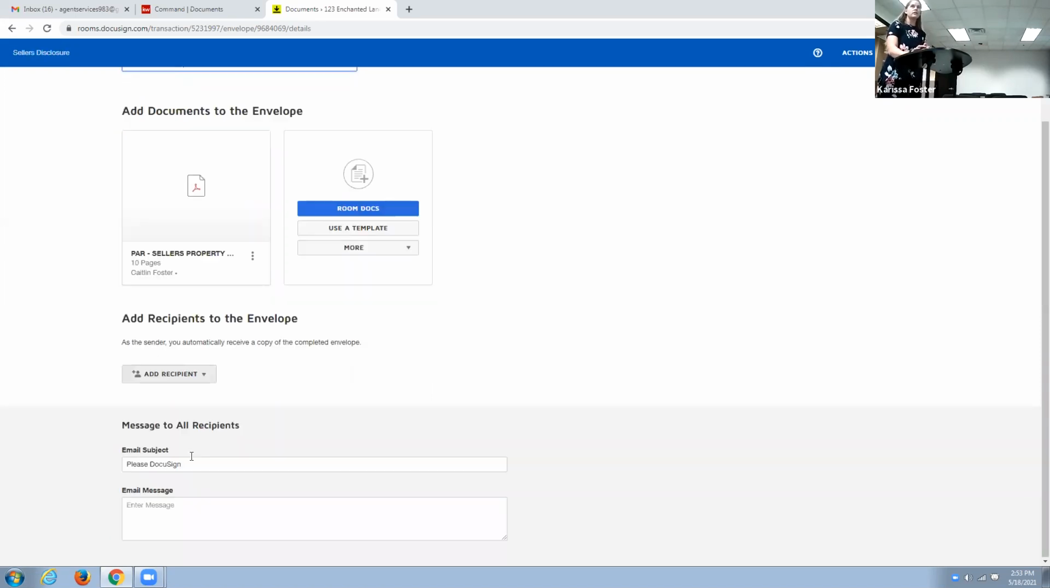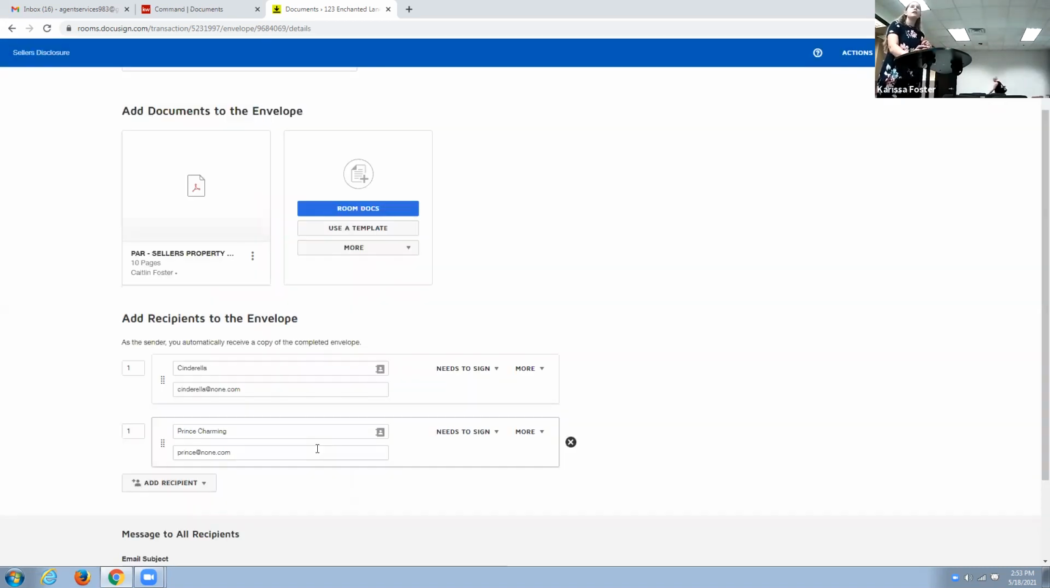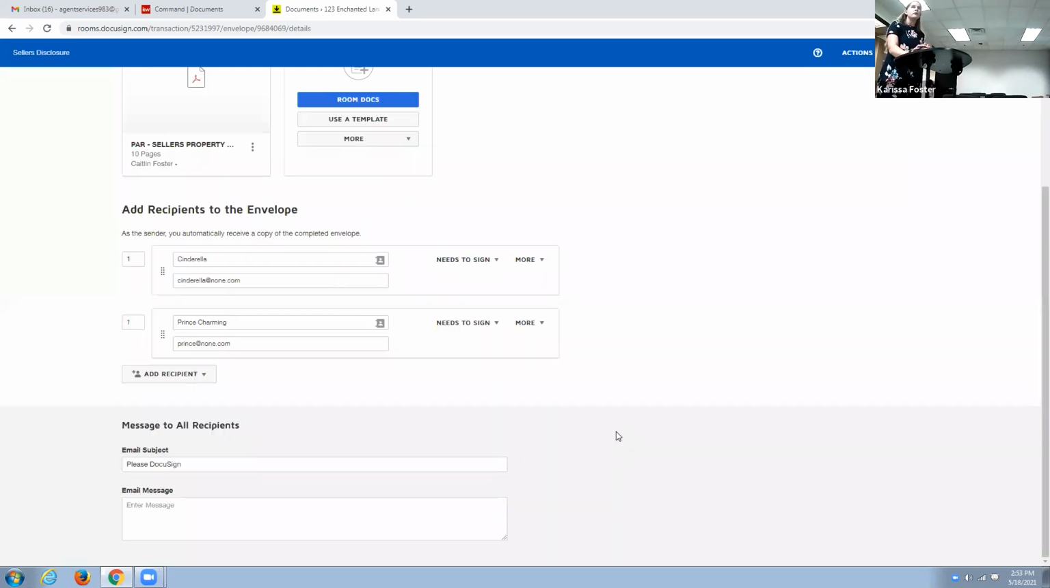All right, now we're down to that thing we were talking about before. Again, with add recipient, since it's a PDF there are no pre-tagged roles, so choose room participants. I'm having my buyers sign it, so I'm checking off both my buyers and adding them in. Then at the very bottom is where I write my email and say, hey, here's a seller disclosure. Make sure you take your time to read it and sign off at the bottom of each page. So we're going to hit next.